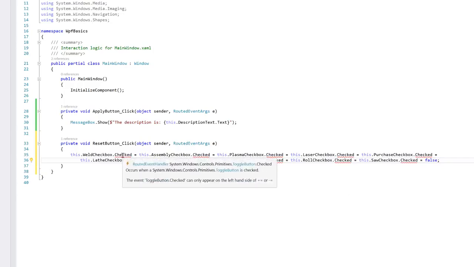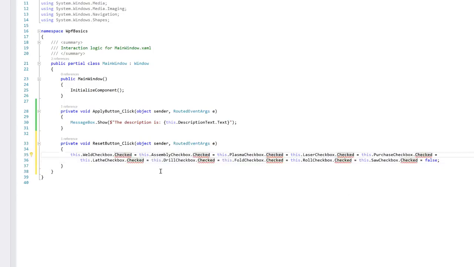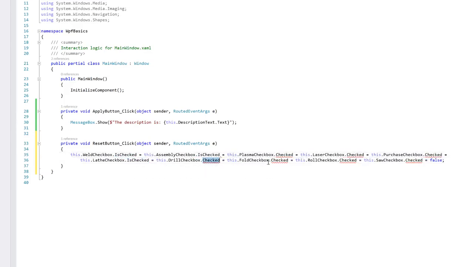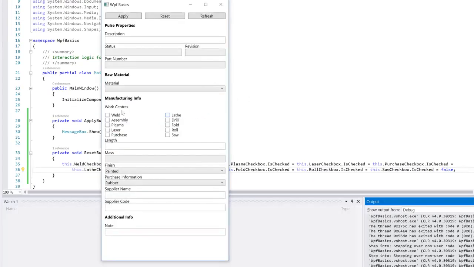Oh, and of course that's the wrong thing. That's the event. I think it is checked. Yeah. So checked is an event that will fire when it gets checked. So if we want to do something when something's checked, we'll go through that in a moment. So when we click the reset button, we want to set the checkbox to false for every one. So just press F5 and check that out. Select a few, click reset. You can see it's got rid of the checks for us.